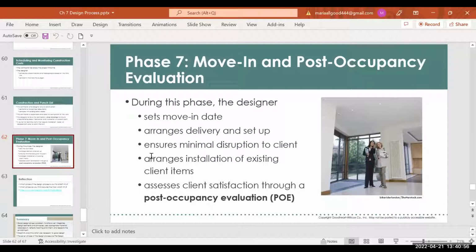But if you're a designer, some designers come back to a job site 6 months later and do what's called a post-occupancy evaluation. And they see how everything's running. Is your furniture holding up? Are the finishes holding up? Everything that you designed, is it working well?